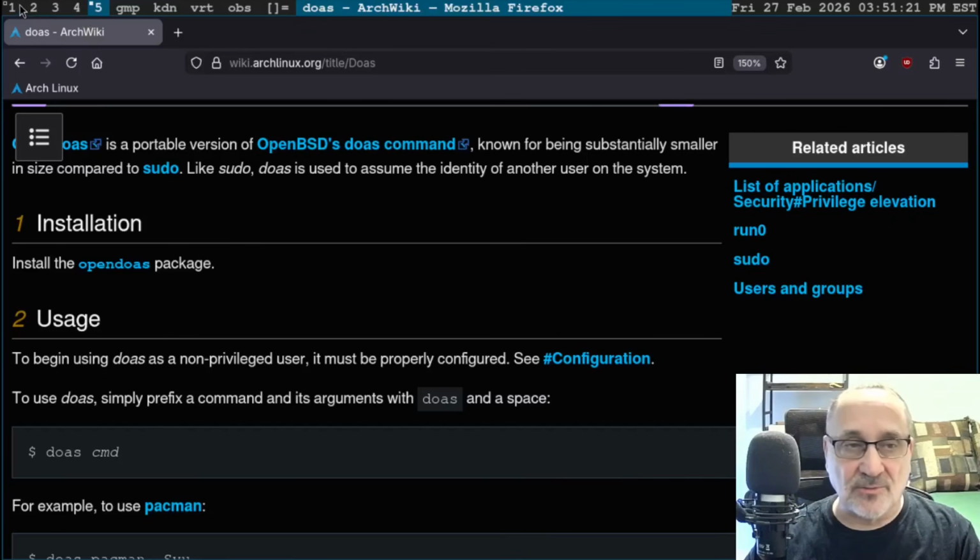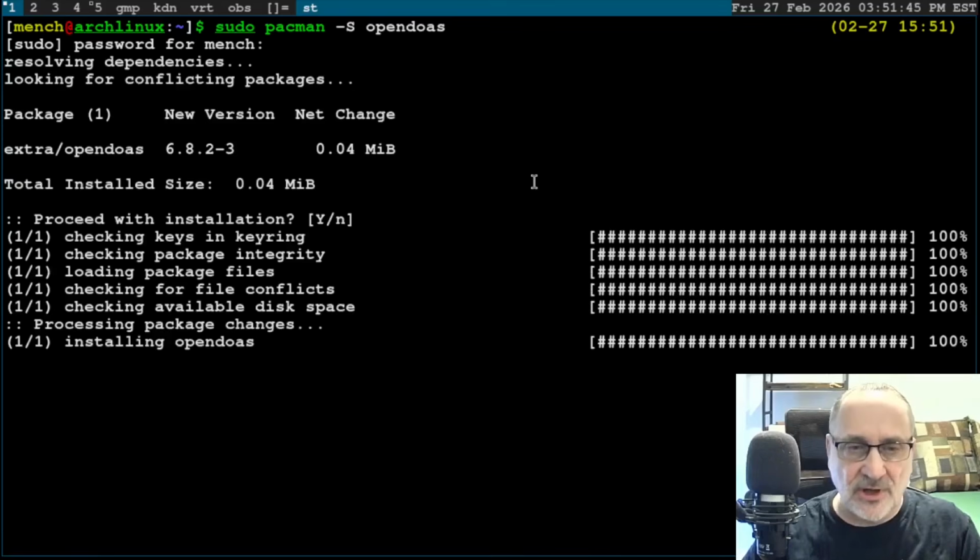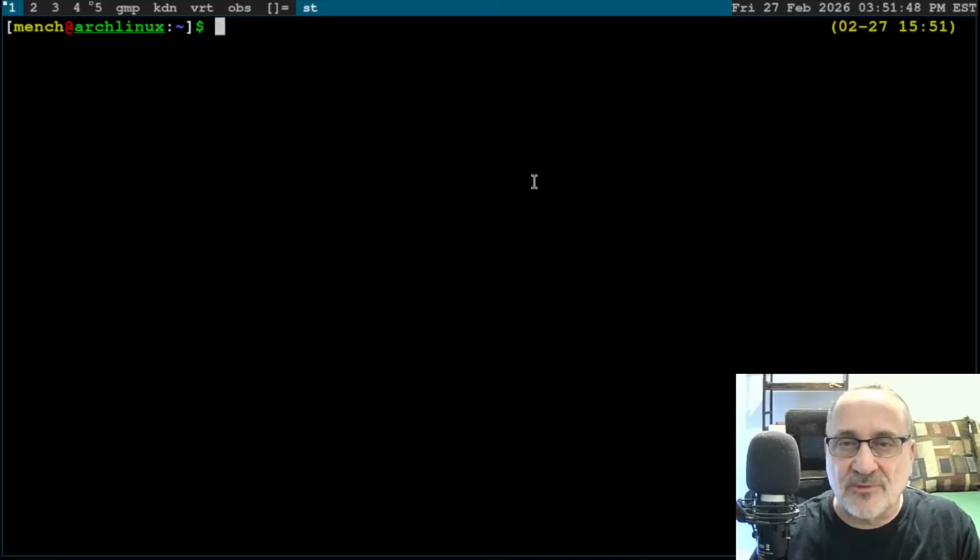So I'm going to go back to the terminal. I'm going to type it in like that. OpenDoas is one word. I'm going to hit enter, put my password in, and we're going to install it. It's installed. So let's try to do an update with Doas.